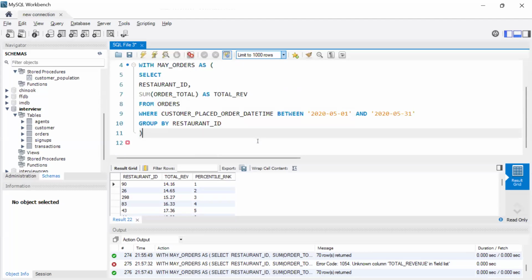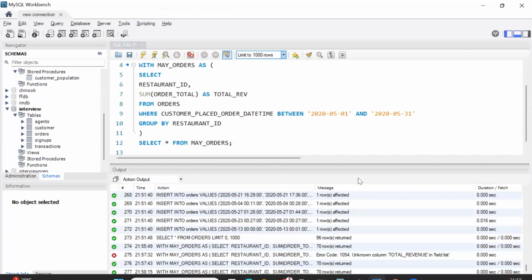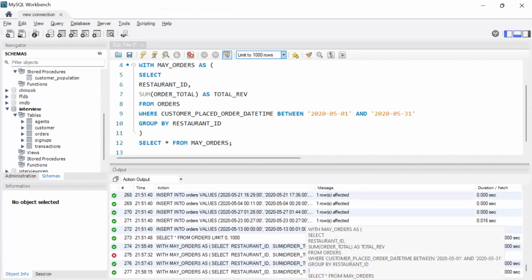Control X, select star from May orders, right? How many are coming? We are getting 70 records, right? Look here, 70 records coming in from the May order data.